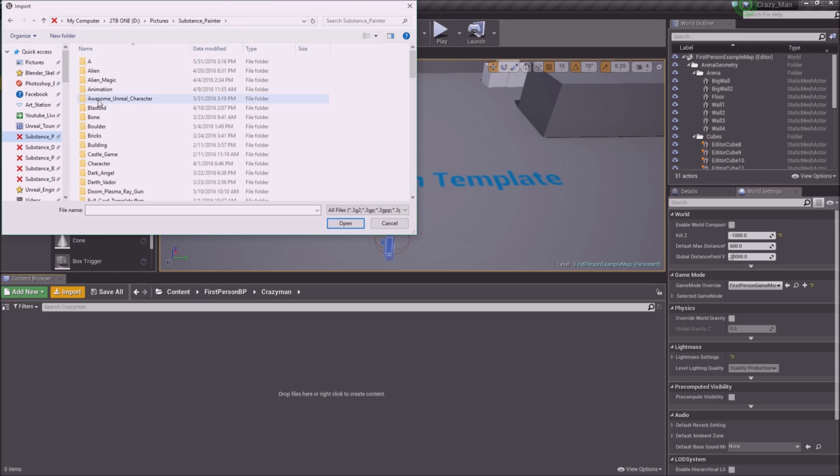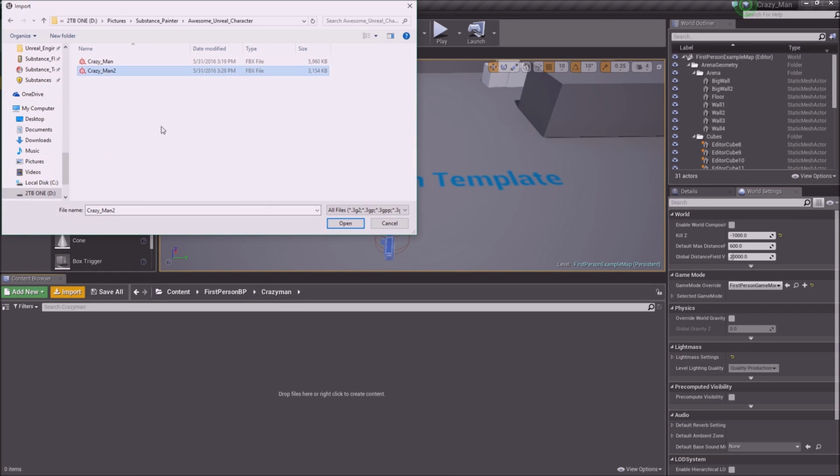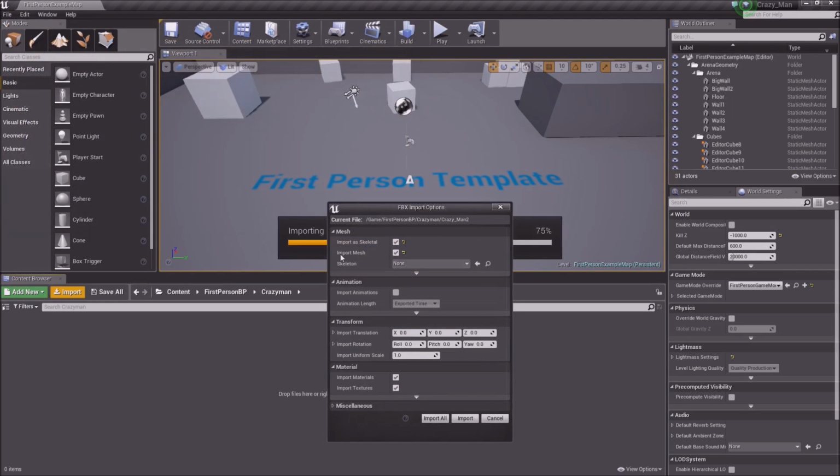Now, inside that folder, let's import our character. Substance Painter. Awesome Unreal Character. Crazy Man 2. Open. Import as skeletal. Import mesh. Yes, import both those things. We don't have a skeleton attached to this yet, so make sure that's set to none. We don't have any animations because we're going to make the animations inside Unreal Engine. And then, yeah, import.